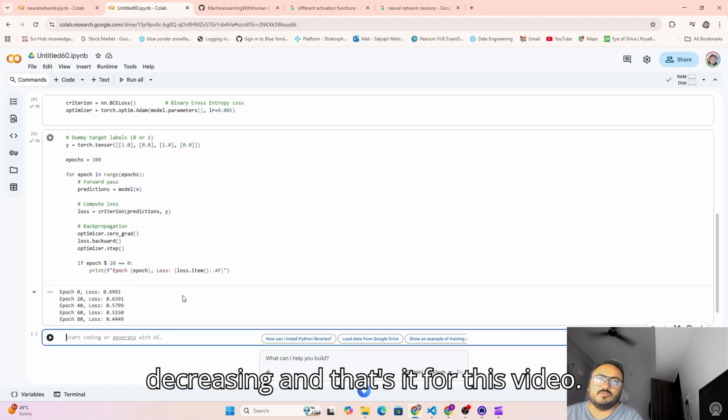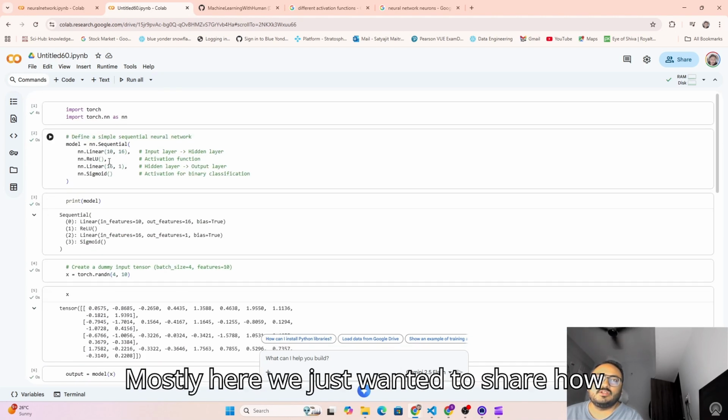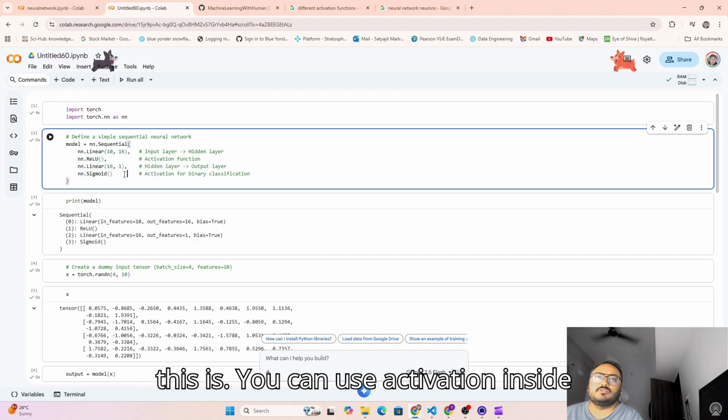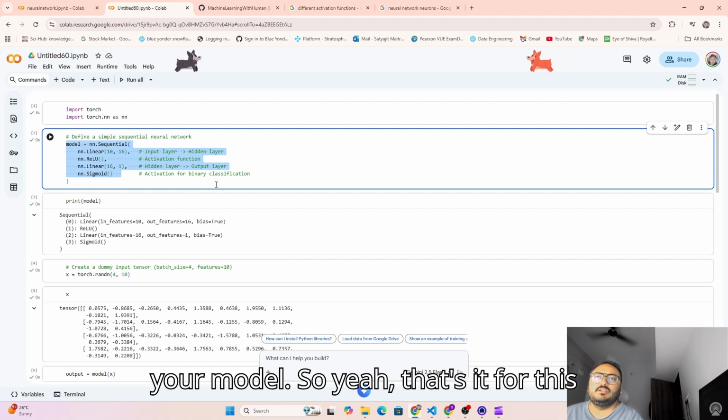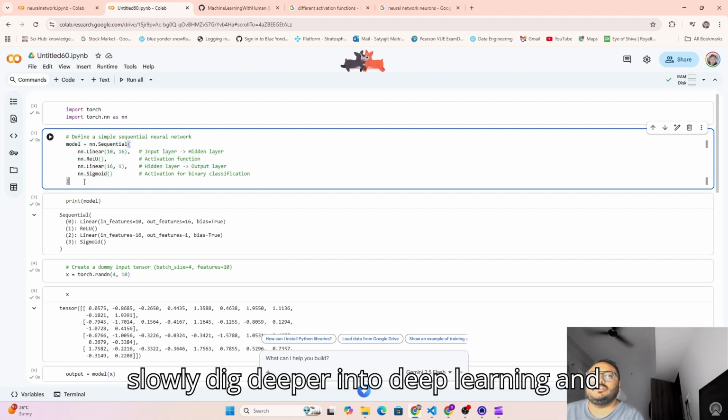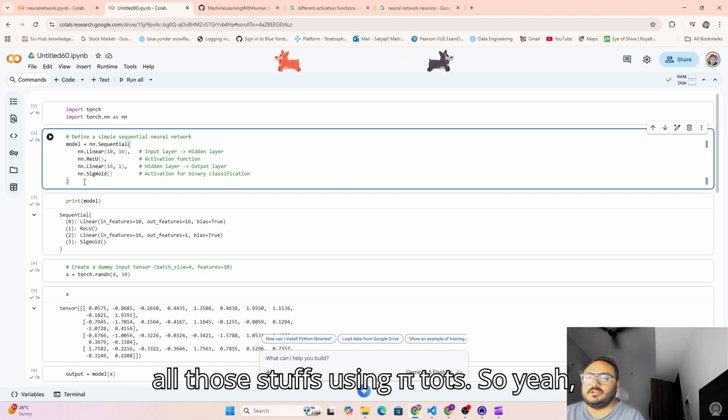For this video, mostly here we just wanted to share how to use activation inside your model. So you can use activation inside your model. So yeah, that's it for this video. In the next video we'll try to slowly dig deeper into deep learning and all those stuffs using PyTorch.